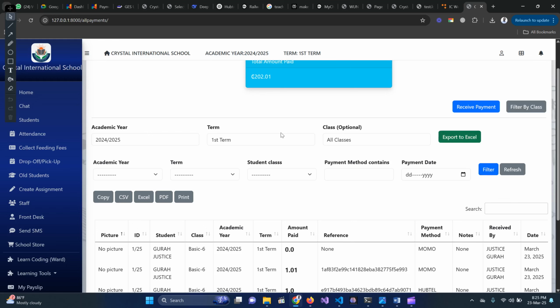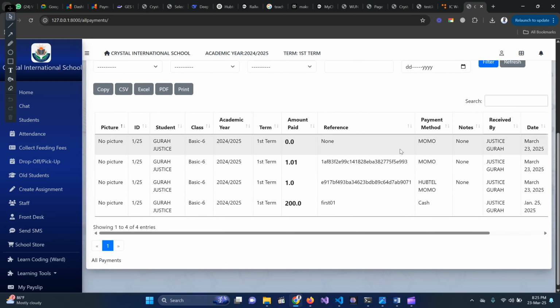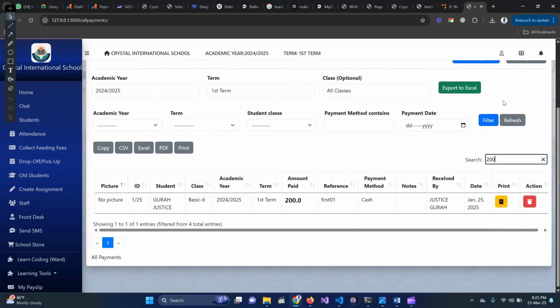You can also search by a particular student. Maybe I want to search the 200. I say 200 and it brings out the 200 solely. You can reprint a receipt. When you click it, print receipt.